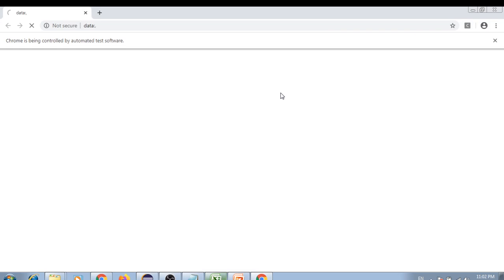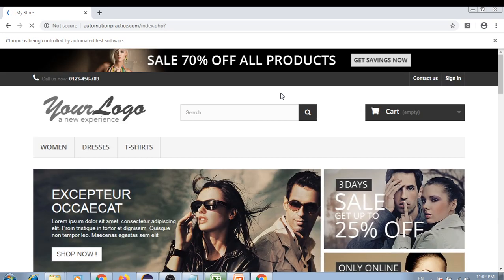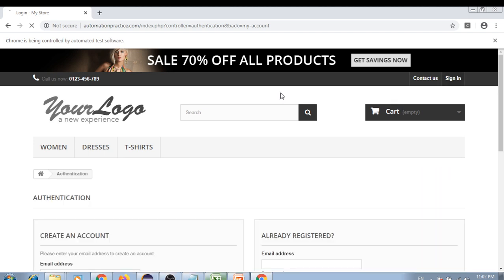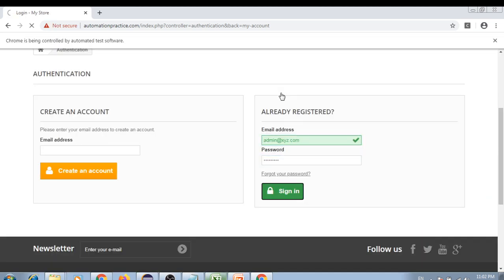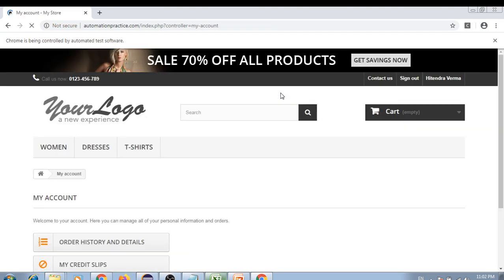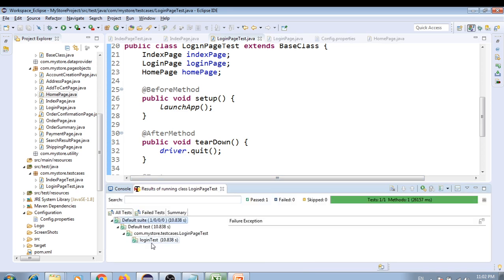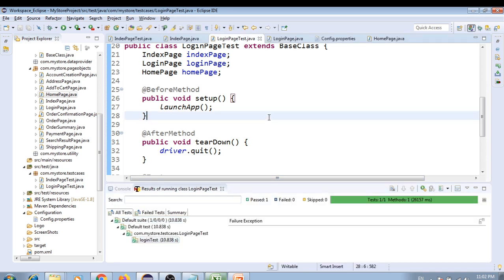Browser is launched. It will navigate to automationpractice.com, and then it will click on sign in, and it will enter username and password, that email address and password. Click on sign in. Successfully signed in, and close the browser. So login test is passed.